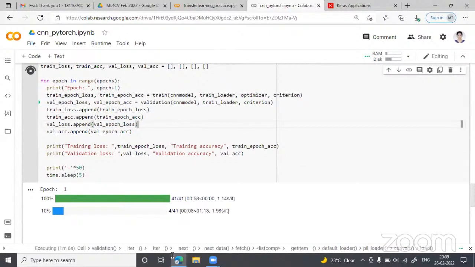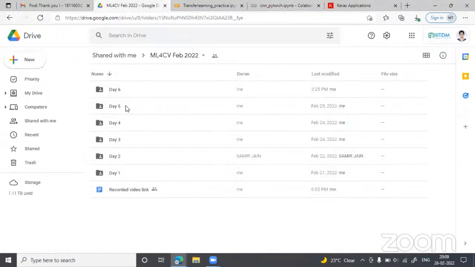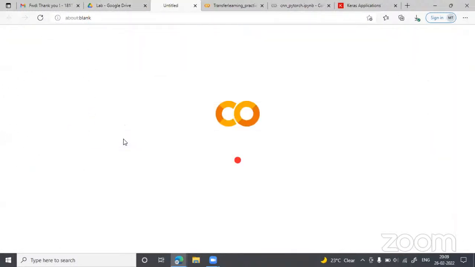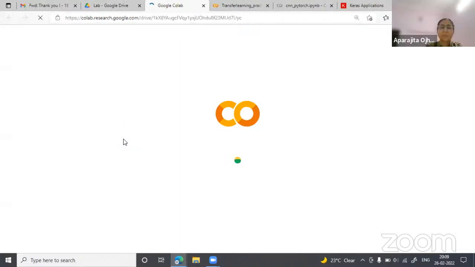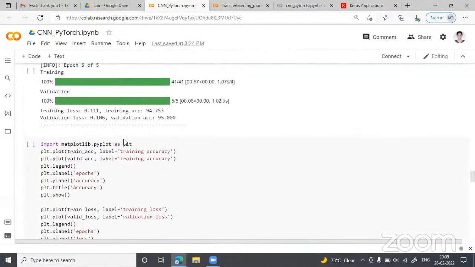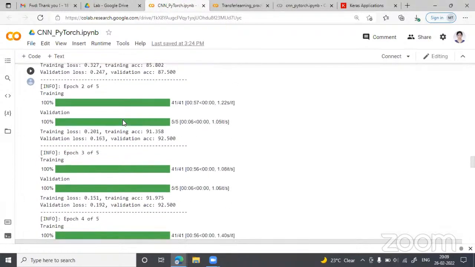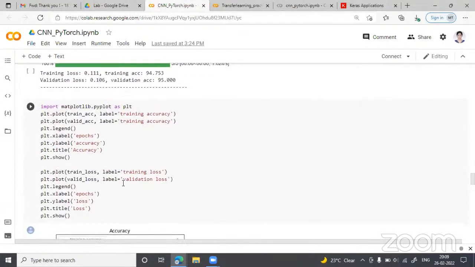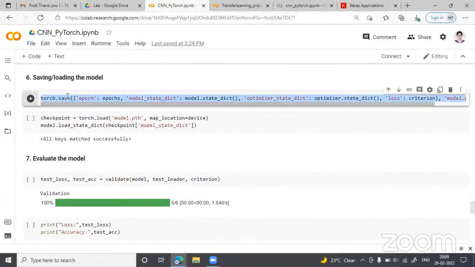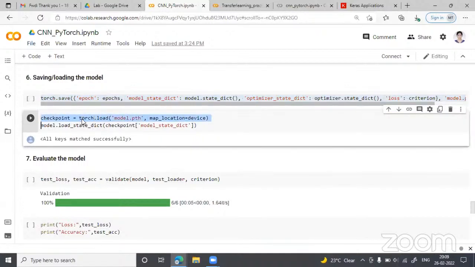Ma'am, it is running, and our running code is already shared with them. The complete code is there, CNN Pytorch, which has the testing as well, testing on the test dataset, where you have to call the validation function again. Up to this part we have reached. Then this is the graph plot we have already explained. And this is the way you can save the model in Pytorch, then load the model. It's torch.save and torch.load.